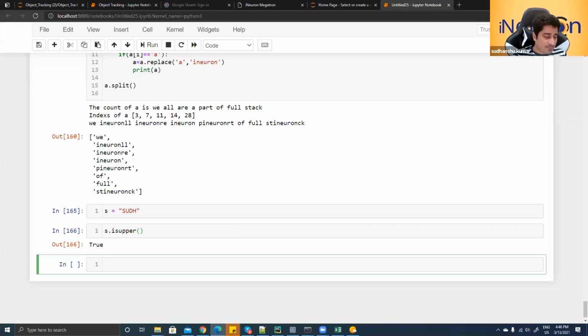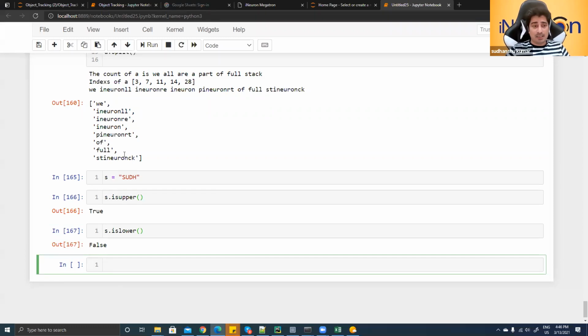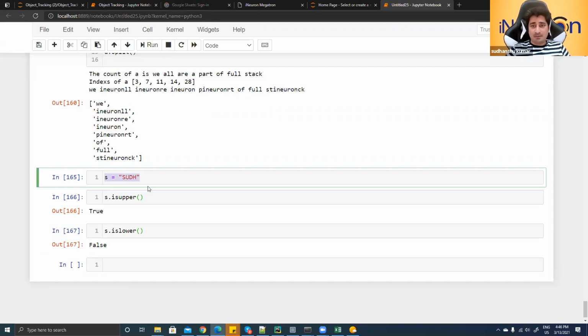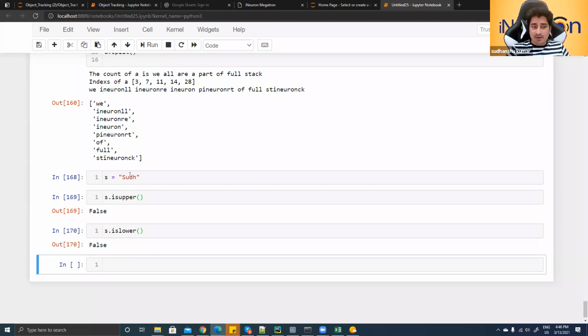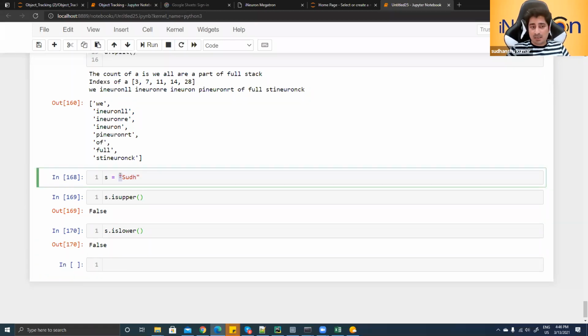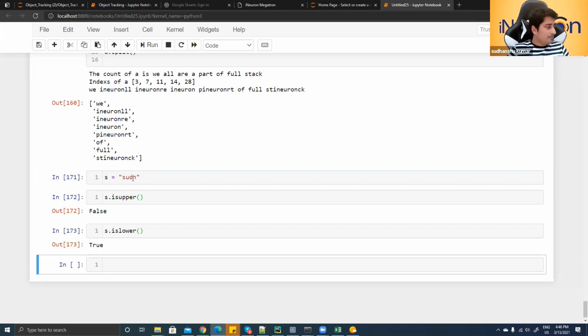Now the other one is s dot islower. Again, it is an inbuilt method, and all the methods that start with is return either true or false, and the name itself will tell you everything. So is my s in lowercase? No, not at all, so it's false. If some characters are uppercase and some are lowercase, it is still false. If it is sudh, yes, it is true now.